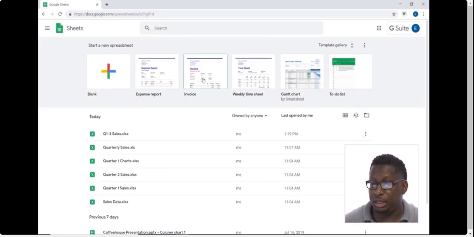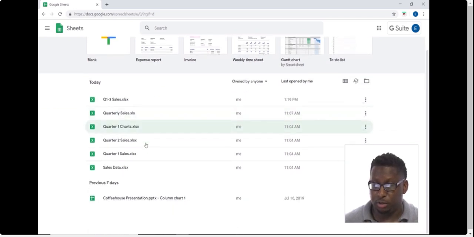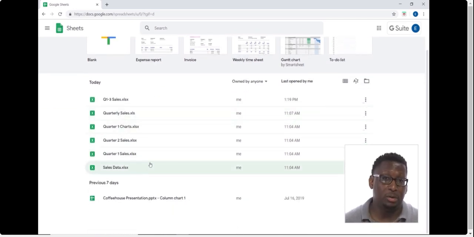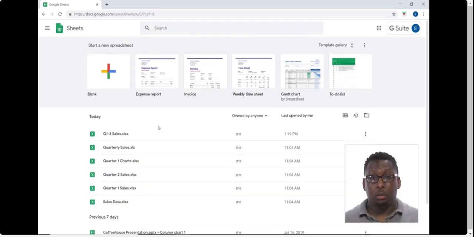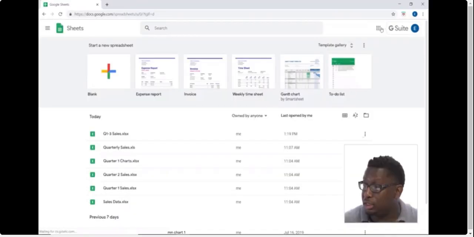Right from here, we see the ability to access several templates. We can search. We can also see recent documents that we've opened as well. Now, we know that Google Drive is going to be the default storage location for all of your Google Sheets that you create. So we can also create a new workbook from Google Drive. Let's take a look at that.